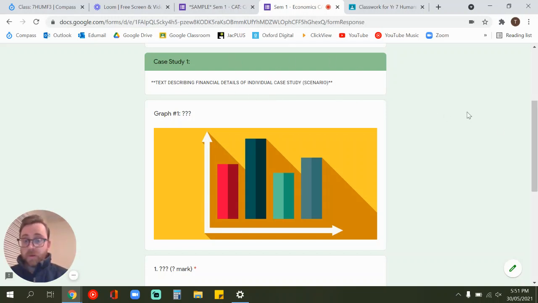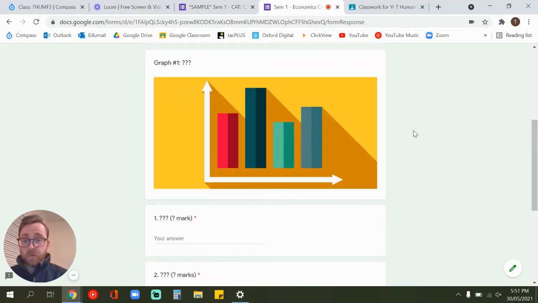So it starts out with a case study. So it's going to be about a paragraph of text describing the financial details of an individual case study. So it could be talking about their income, their expenses, their financial goals. Again, similar to the dev task. Then you'll be given a graph. Not this pretty, but there'll be a graph that shows you a bit of financial data, and you have to interpret that data to help answer the questions below.